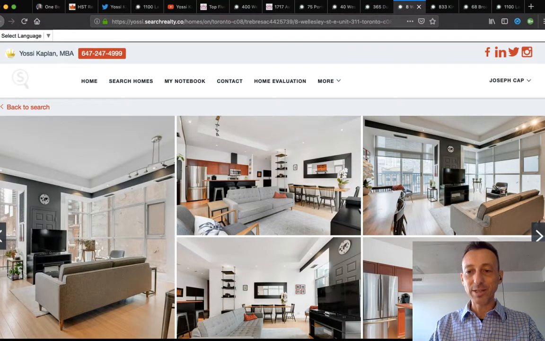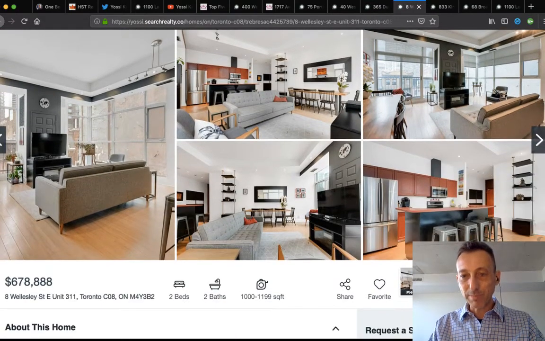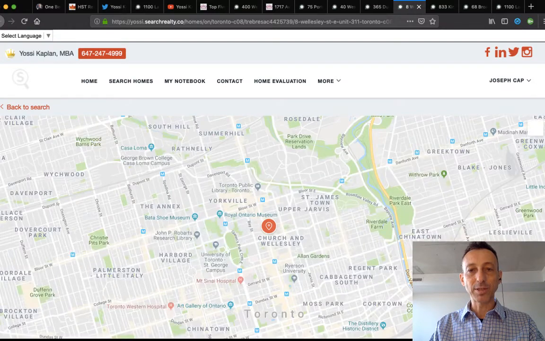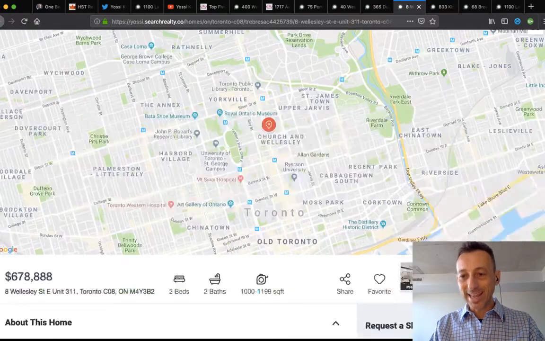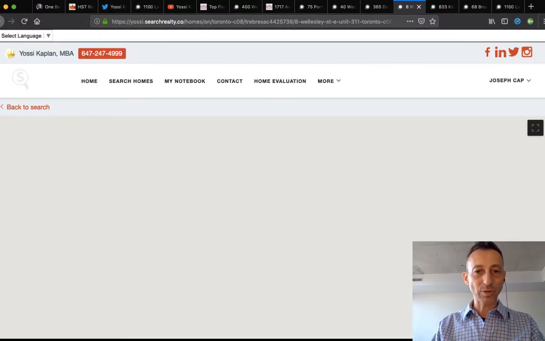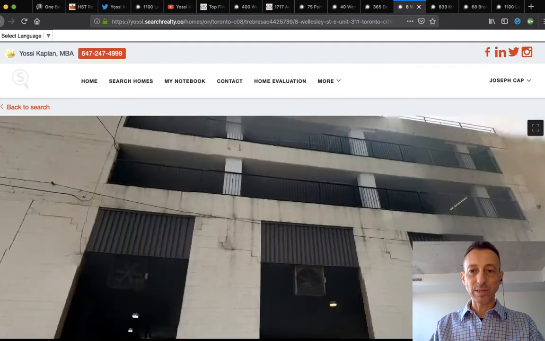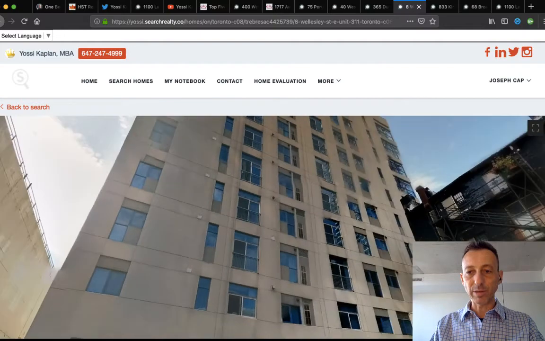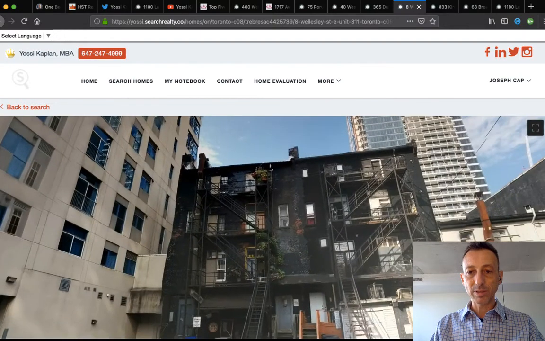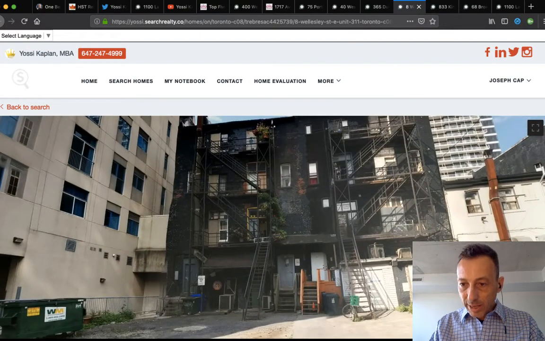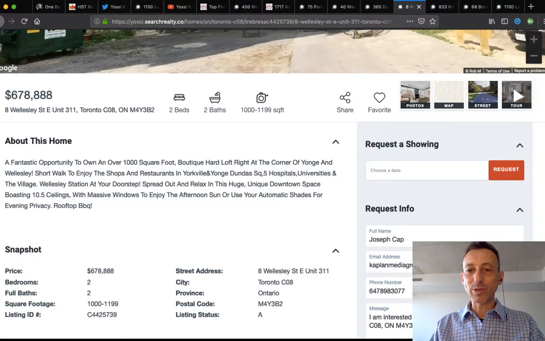There's 8 Wellesley. That's an older building. Let me show you on a map. So you're basically at Yonge Street. Okay. And let's see if the street view works here. So look at this. Nope, that's the parking. That's the building here, I believe. And there's a video, but I'm just going to go on the photos.